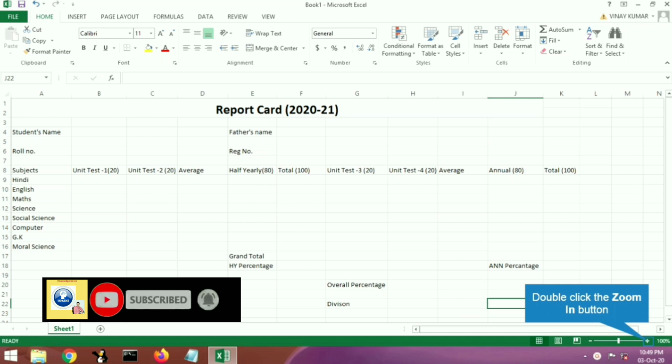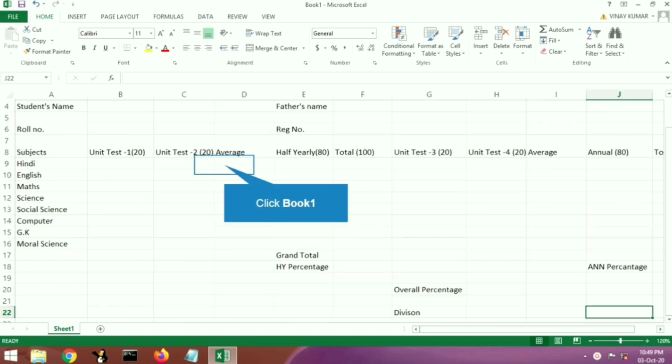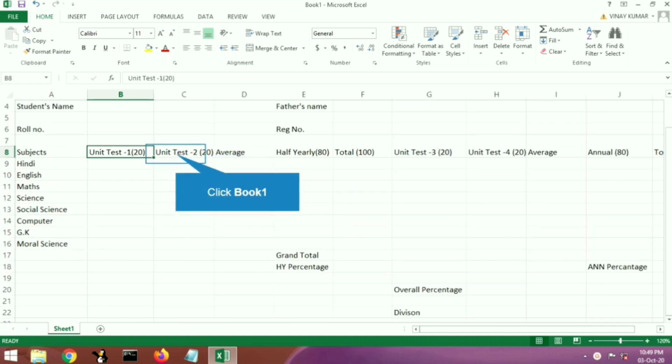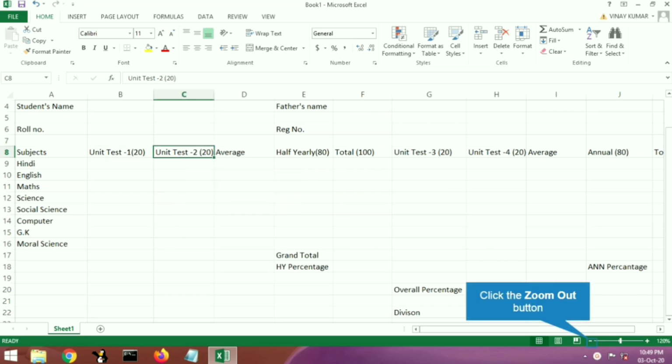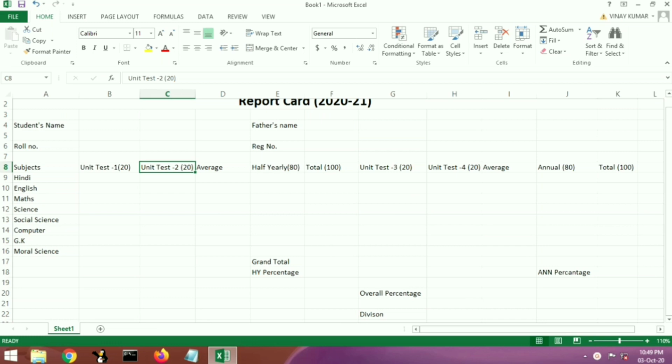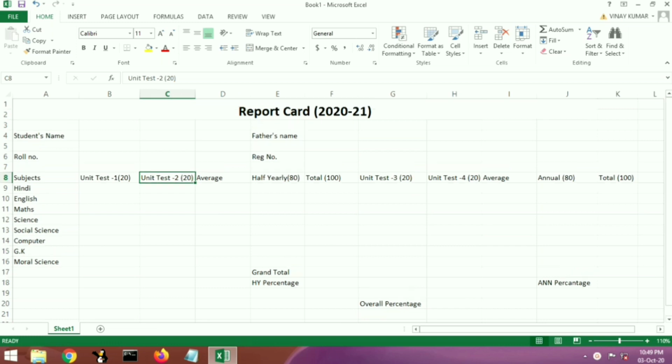Today I am going to teach you all how to create a report card in Excel. To create a report card we will use so many functions of Excel. You can see that I have created one format in front of you, where the student name, father name, registration number and roll number are available. I have written 8 subjects.